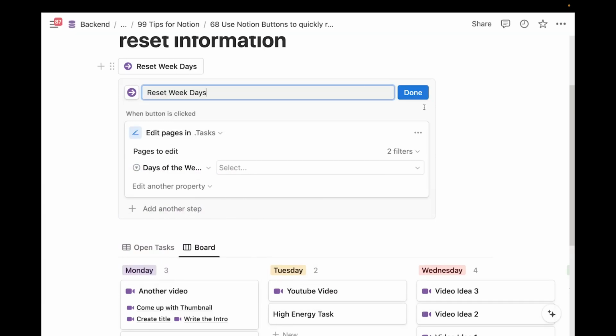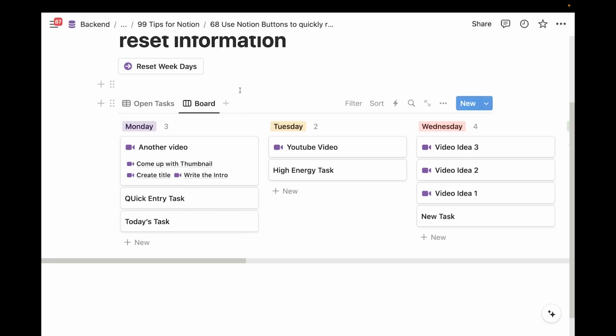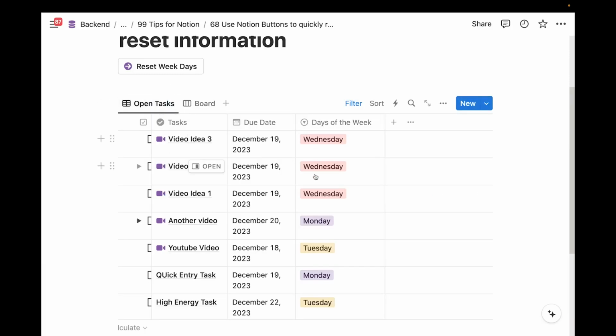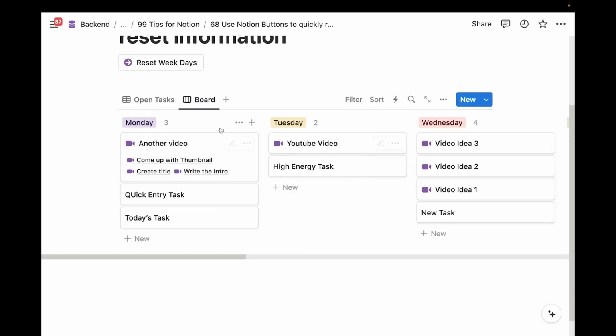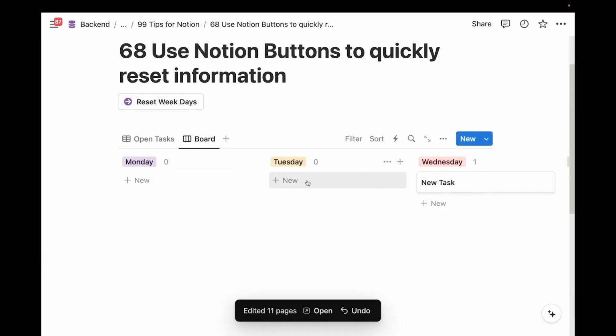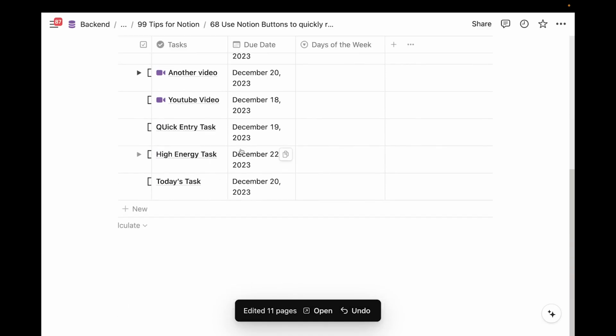Days and click on done. And now whenever I hit this, it will remove all these select parts, so it will go back to 0. So we can just see right now here we have always a select property in here, and that's how it shows at the board. And once I click that button, all of that will disappear. So now you see nothing is left in here.